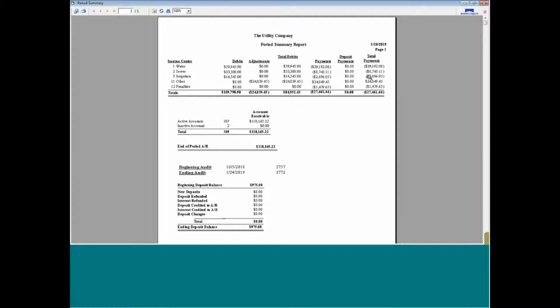Then we have our payments, deposit payments, and total payments. I talked a little bit about this last time, but the reason these are broken out is that a lot of times deposit payments will go to a separate bank account, and we want you to be able to see what went into each account and then give you the total at the end. This is the money you should have received during the period as payments for some type of transaction.